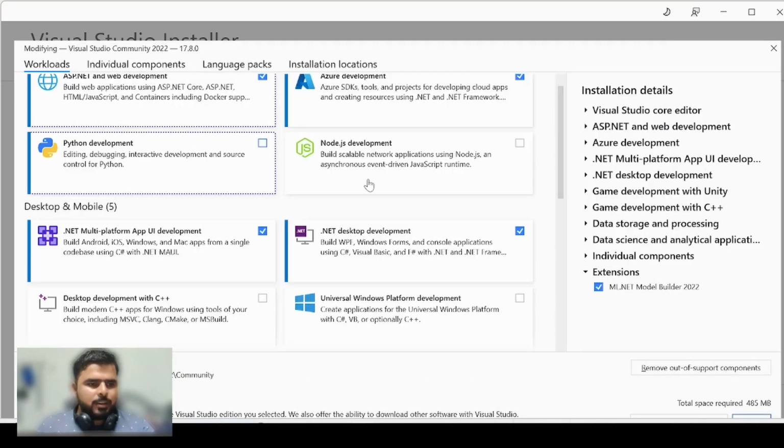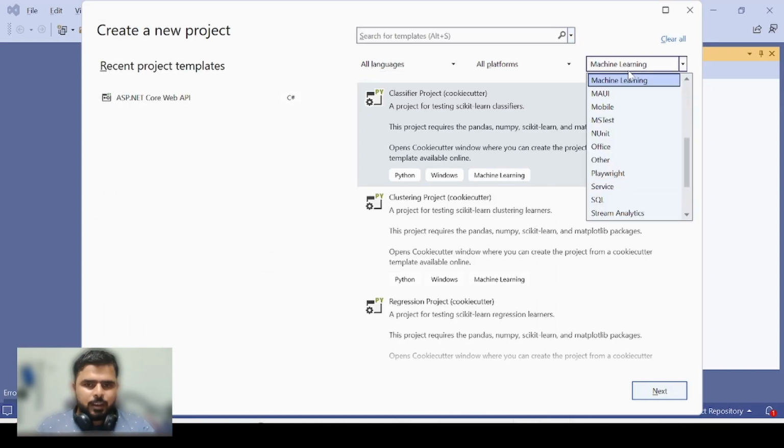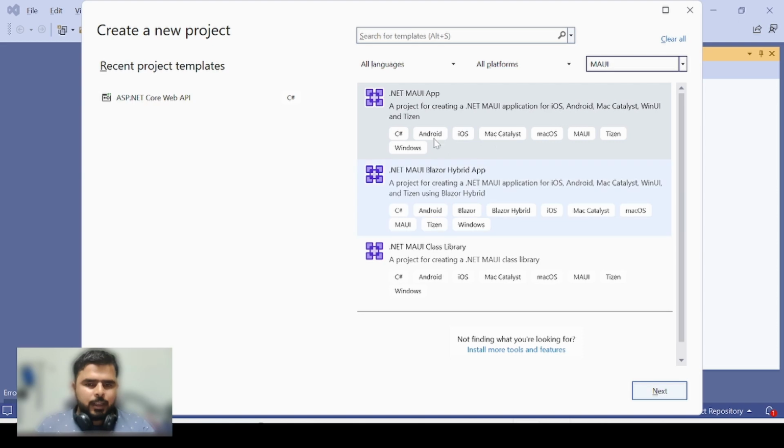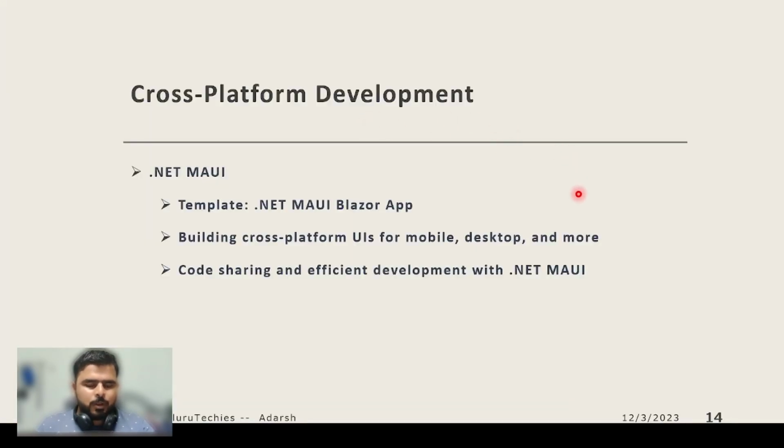Again, to enable this, you have to come to the Visual Studio installer and select this particular workload, that is .NET Multiplatform App UI development. This is mainly for UI, to make it more responsive and adaptable for a complete set of devices. So the project looks like this: if I click on this drop down and select MAUI, this is the project template. Here you can use Blazor and develop your application's UI. Let's switch back to our presentation.